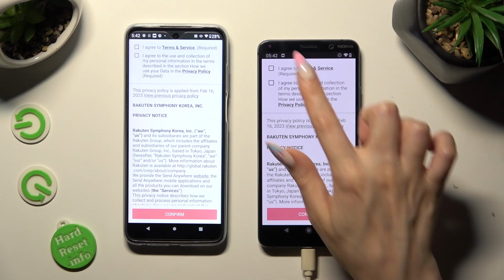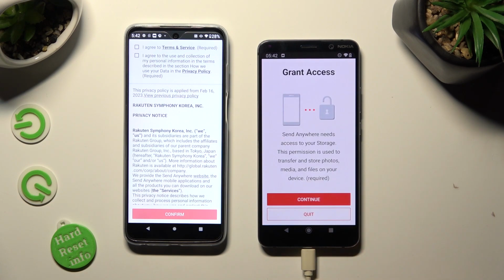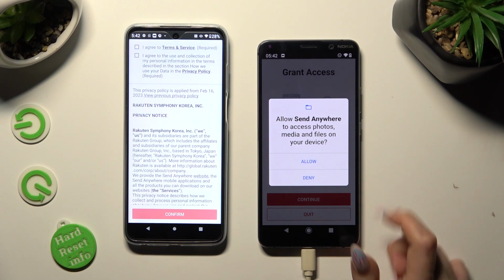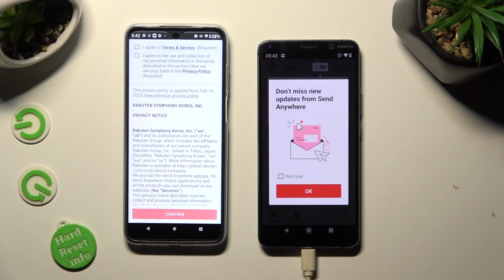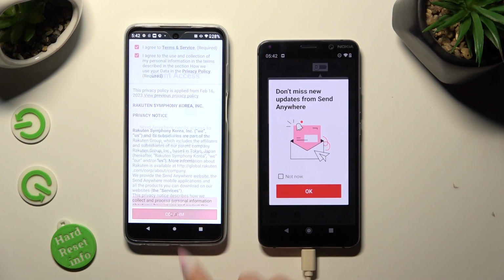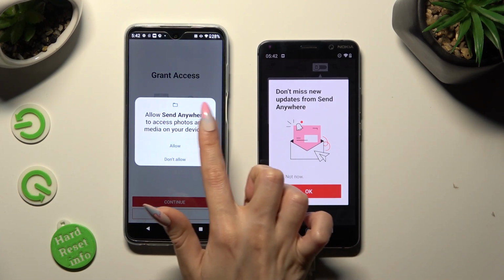Tap on I agree, then confirm, continue, and allow. Now on the second one, I agree, confirm, continue, allow.